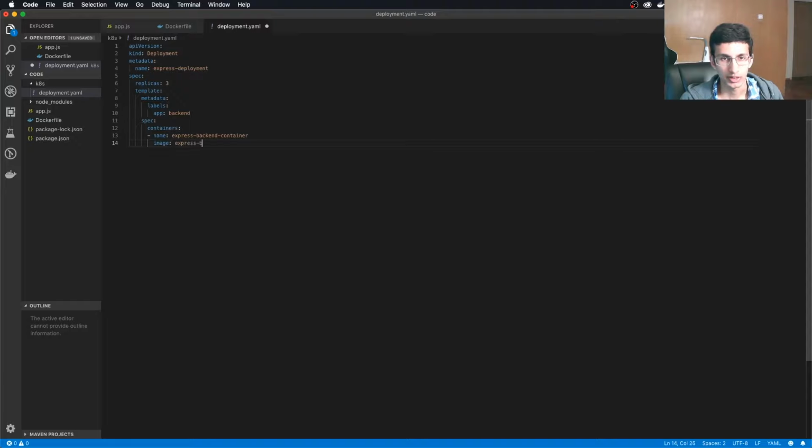We'll call the image express backend. We haven't yet created any images, but we'll do so shortly. Next thing I'll give it is an image pull policy. In this case, I'm setting the image pull policy to never because I don't want Kubernetes to try to look up the image online. Since all the images will be built locally, we don't want Kubernetes trying to search online for the image. This will prevent us from getting image pull errors later on when we actually deploy the image.